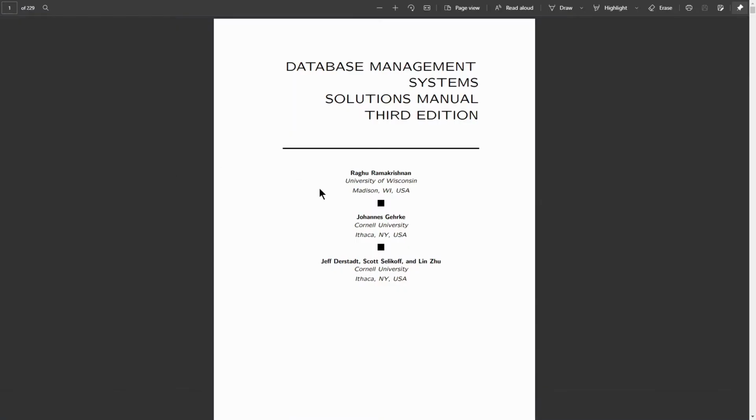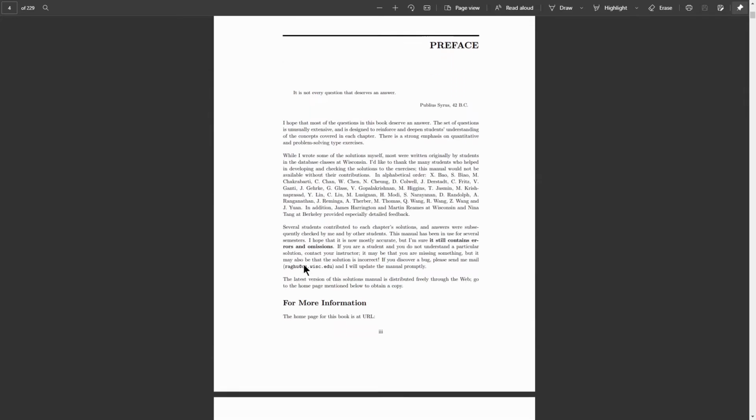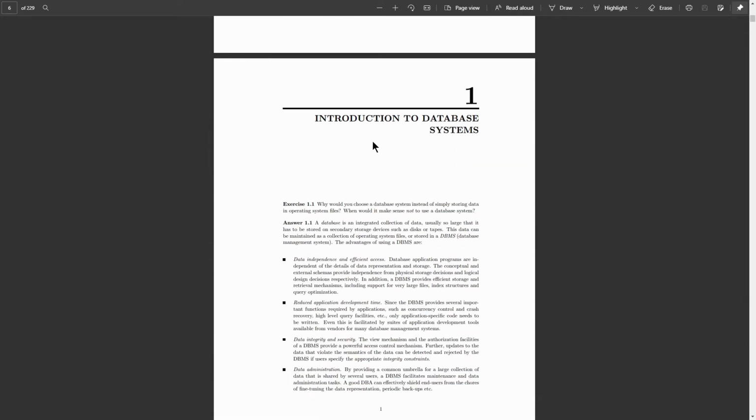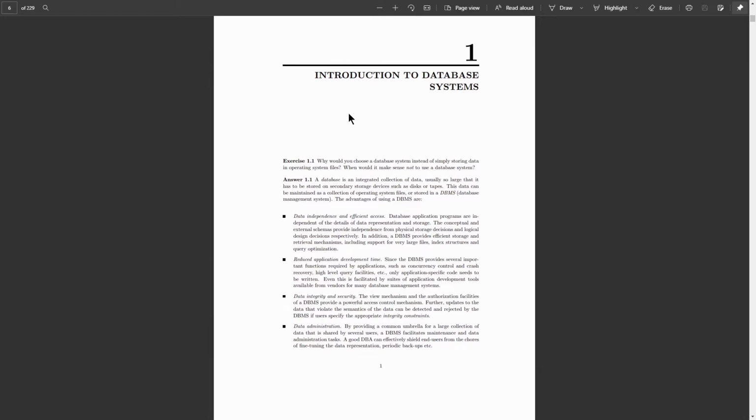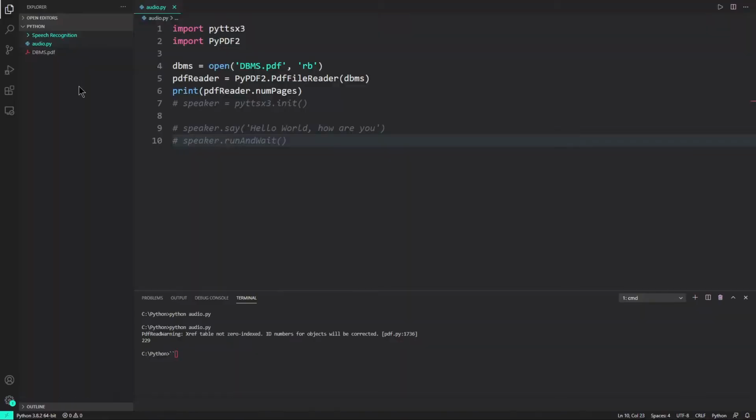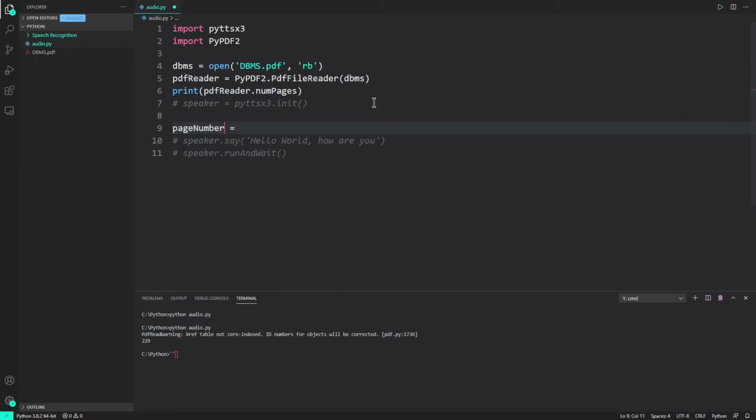Now let's say that I want to start reading from the first chapter, that is Introduction to Database Systems. Remember that it is on the 6th page of this book. So I'll simply come here and write page number equals pdf_reader dot get me the page number, that is 6. This statement tells the compiler that it has to start reading from the 6th page.